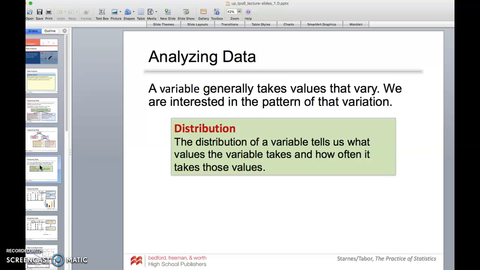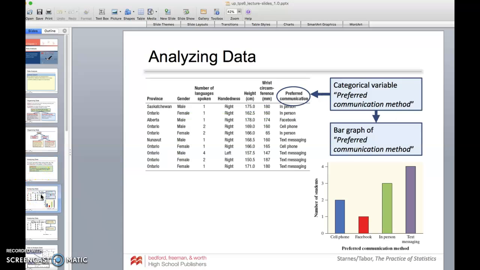All right, so again, some things we're going to look at is a distribution. Distribution of a variable tells us what values the variable takes and how often it takes those. So again, as we take a look here, let's look at analyzing some data. Here's just a little chart that we have of a distribution. And one of the categorical variables that we have is preferred communication. It's going to be in-person, Facebook, cell phone, or text messaging. Those are going to be the communication methods. So those are categorical. And so we could always make bar graphs. Bar graphs are really nice to visualize what's going on with the data as we look at it from a distribution.